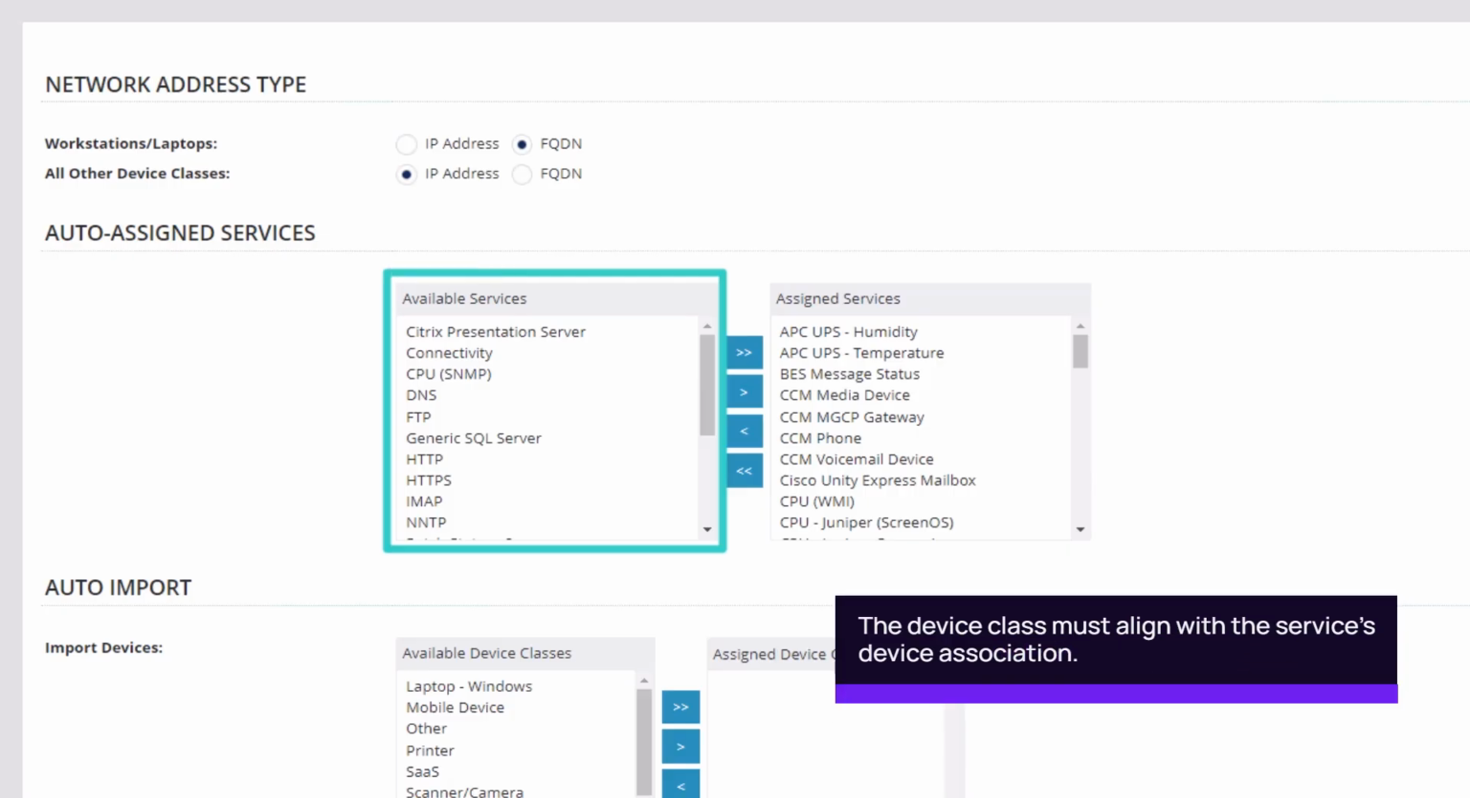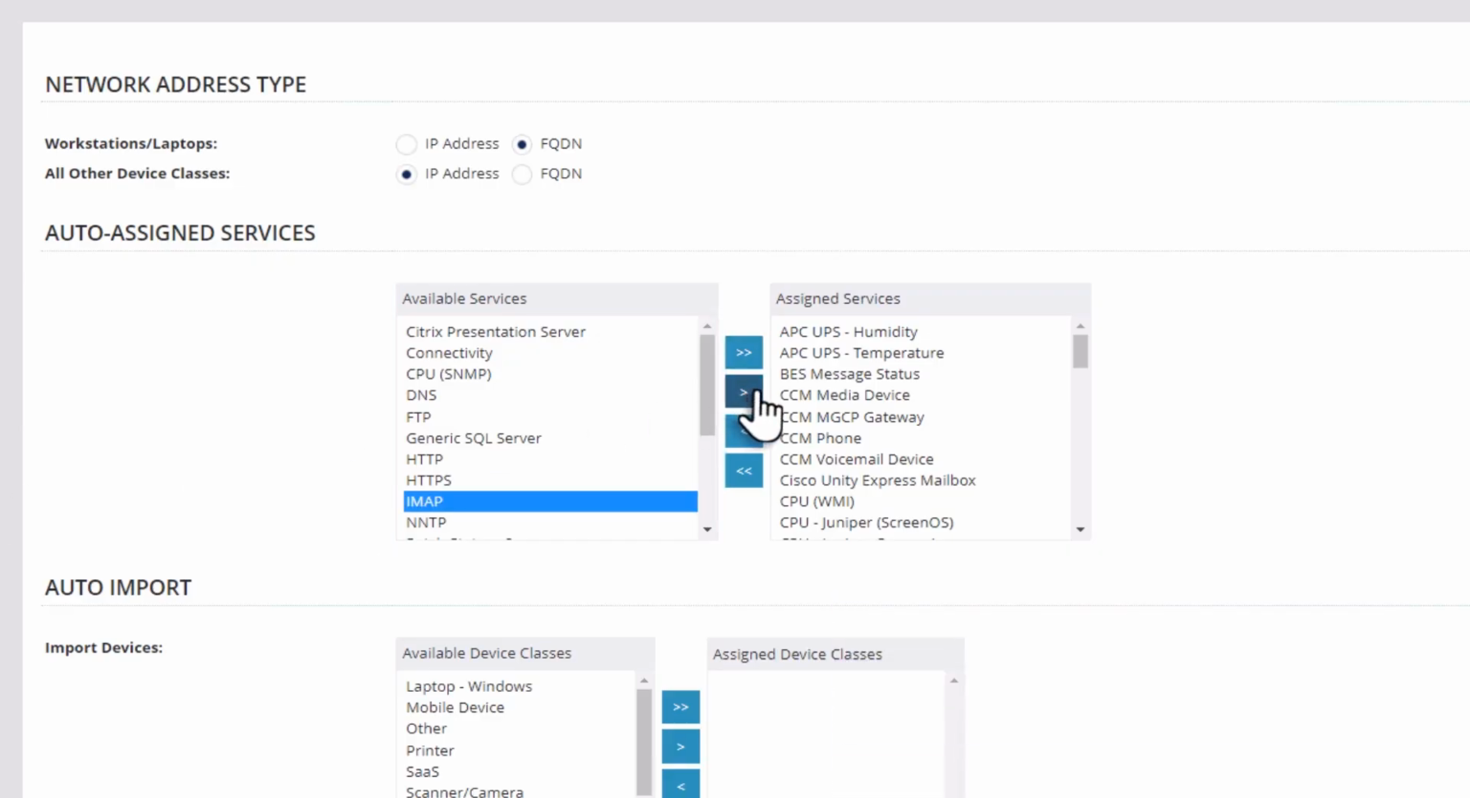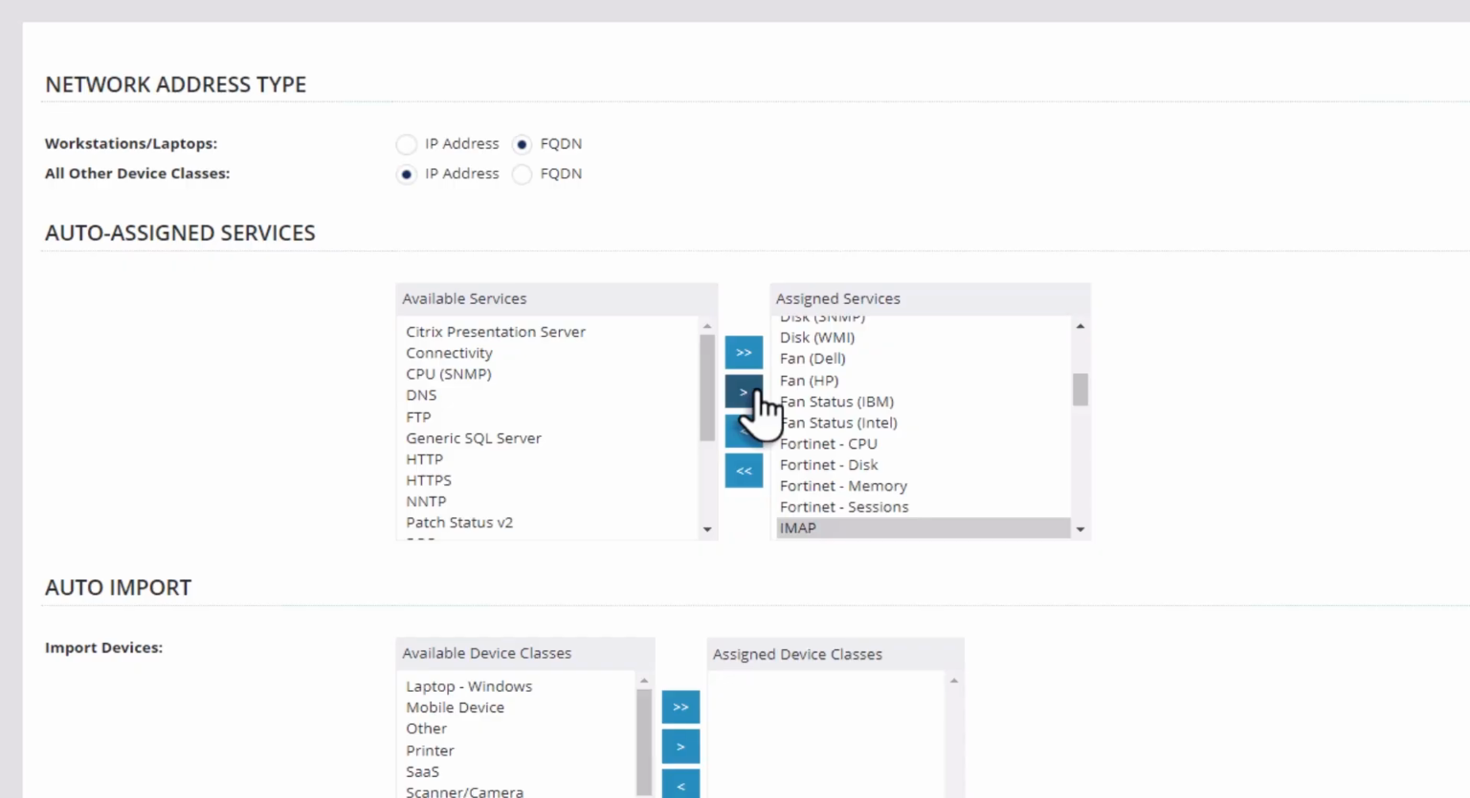Available services are listed on the left. Select Services for automatic assignment to imported devices. Services are device class specific. If a discovered device's class is not compatible with one of the auto-assigned services, the service association is ignored.